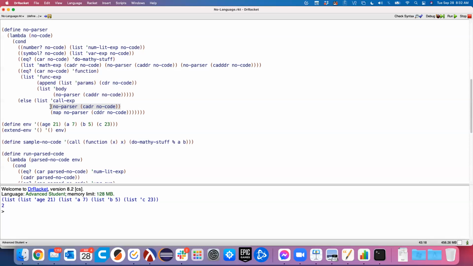But map is going to give us, as a result, a list. So ultimately, it just depends on how do we want no parser to represent this guy. Do we want it to be a list containing the word call expression, followed by the single function expression, parsed, followed by a list of those value expressions? That will be the difference, as opposed to if you call map for all of it, you'll be left with a list that starts with call expression, followed by a list of a bunch of expressions whose car is the function. So I guess the answer to your question is yes, you could. You'll just have to treat it differently in your run parse code.